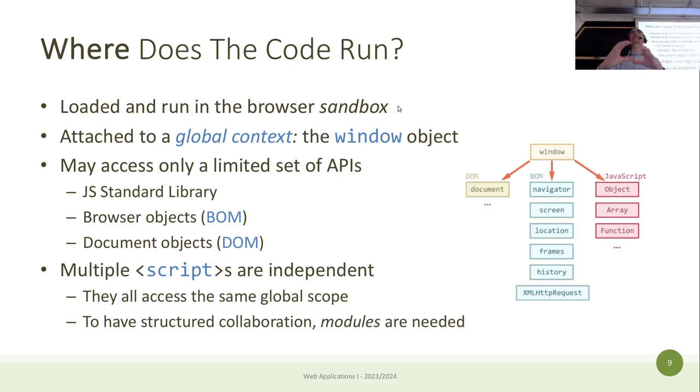Sandbox means like a box outside which the program cannot go. So it's a way to limit what the program that you loaded can do. That's the concept of the sandbox.